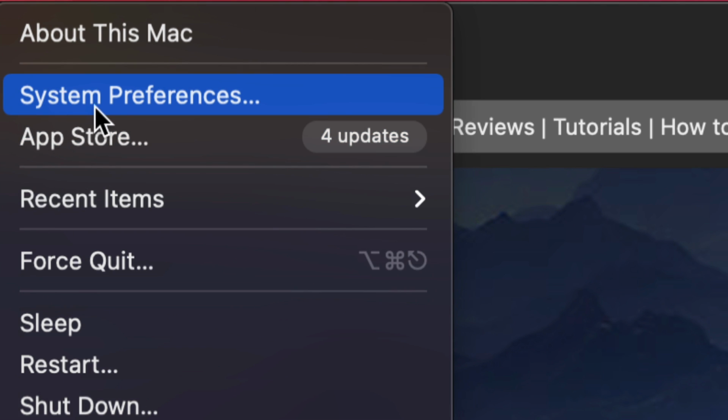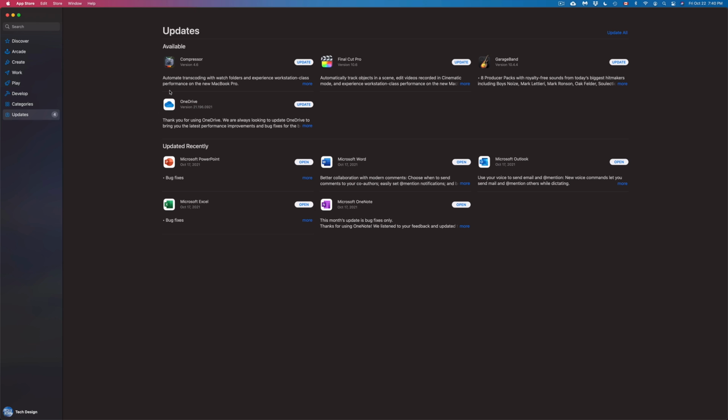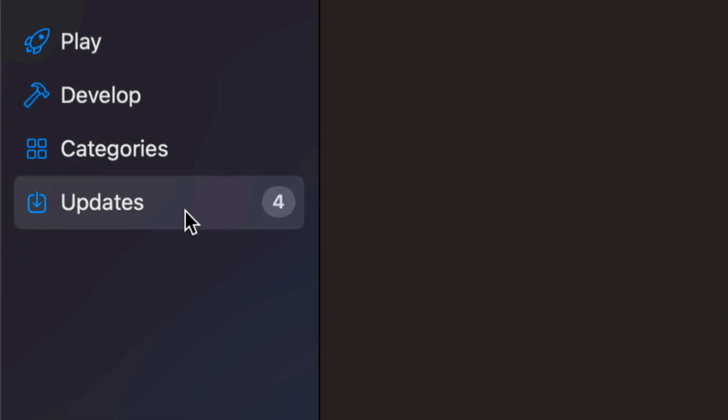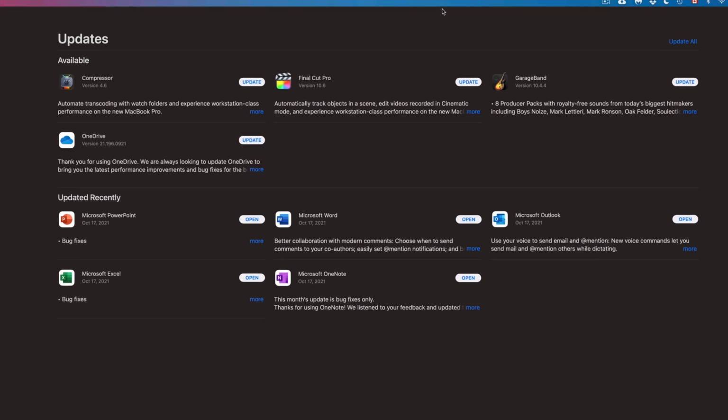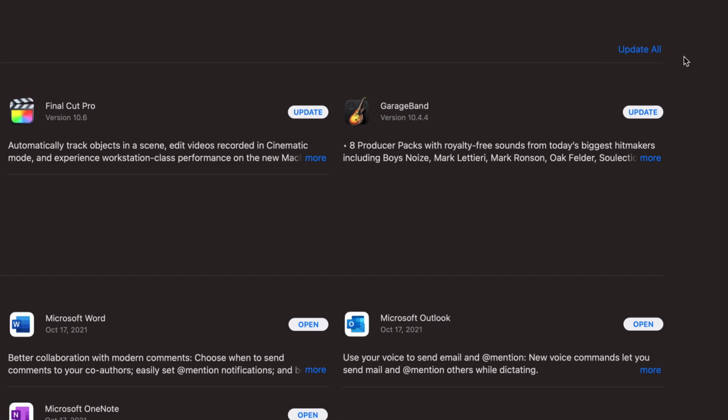Now, some of our updates usually are under System Preferences. However, for these guys, it's under your App Store. So just open up your App Store. Once you open up your App Store, it should look something like this. On the left-hand side, you might see that you have updates highlighted. So that's exactly what we can see right here. We can go ahead and just tap on the top right-hand corner in order to update everything.